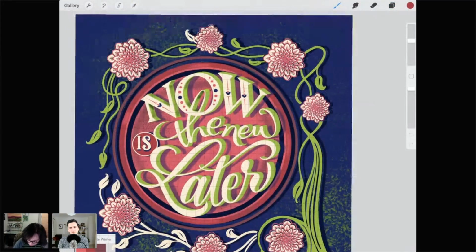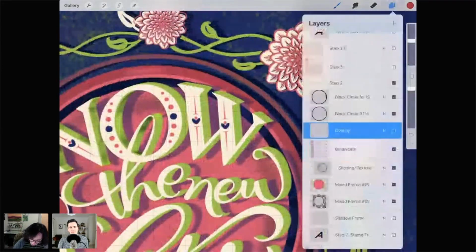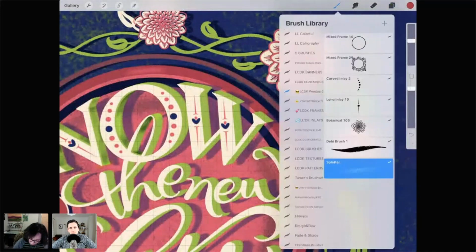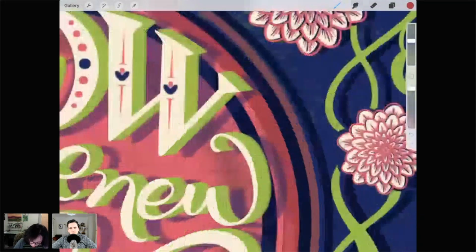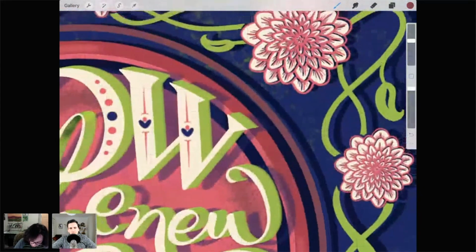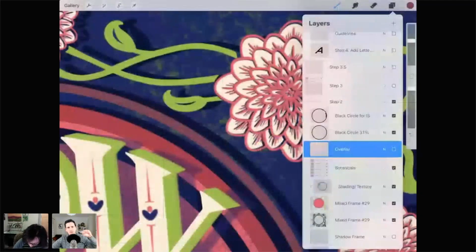So you can come in above that, get the splatter brush. Actually, I'm going to go with the darker.